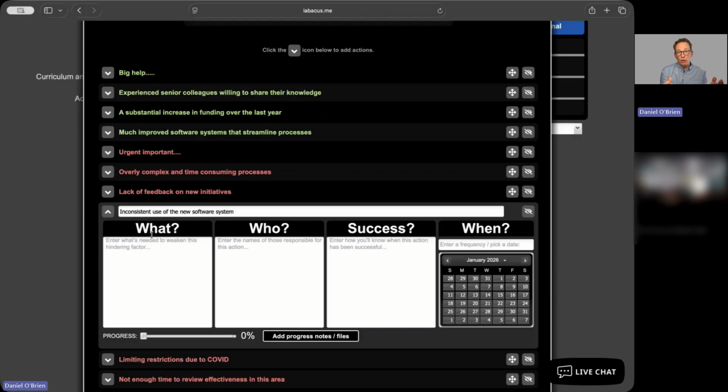Because if we don't overcome it, you'll log back into your abacus in a few months' time, maybe even a few weeks' time, and you'll look at that bead and you won't be able to move it. It'll be stuck in that position. So what can we do to get rid of this hindering factor? And we put in an action. What are you going to do? Who's going to support you on that? Is it an SLT member that's going to work with you? Is it a colleague within your subject area? Who's going to help you with that? What will success look like?